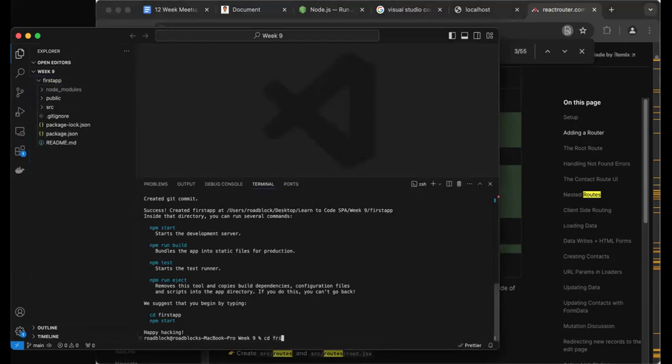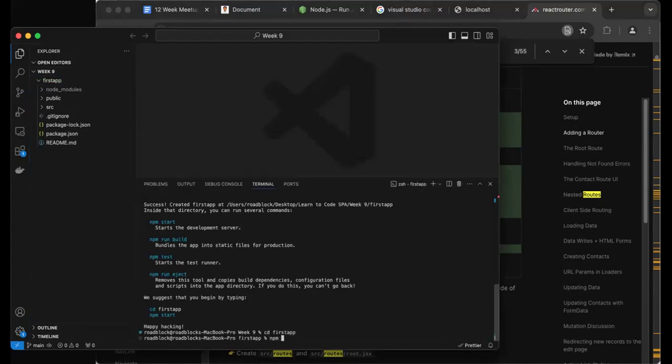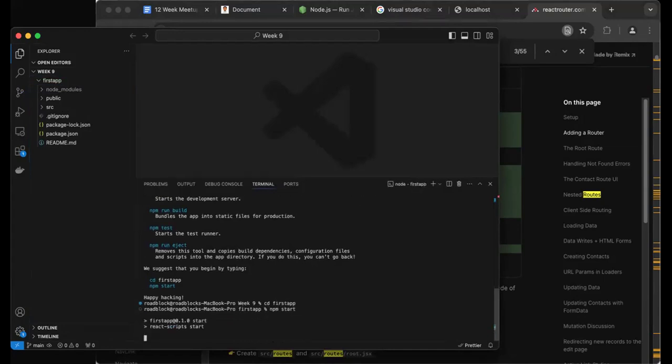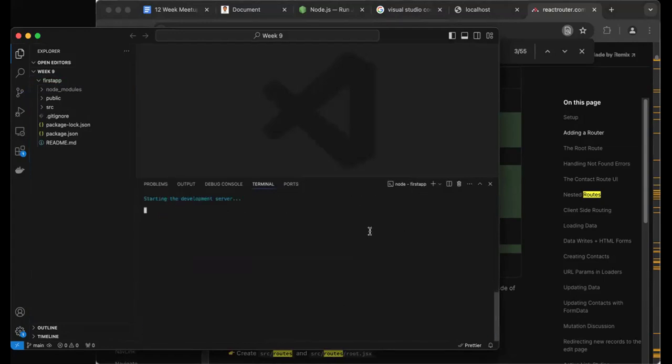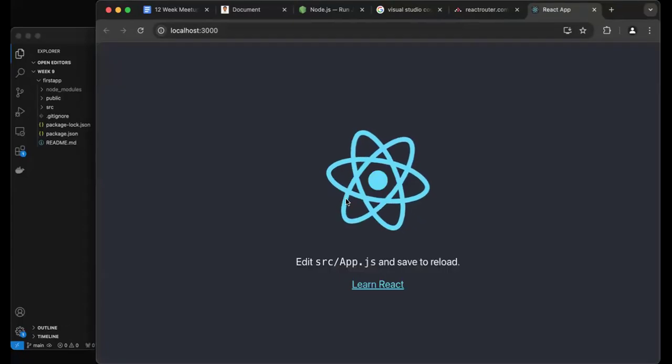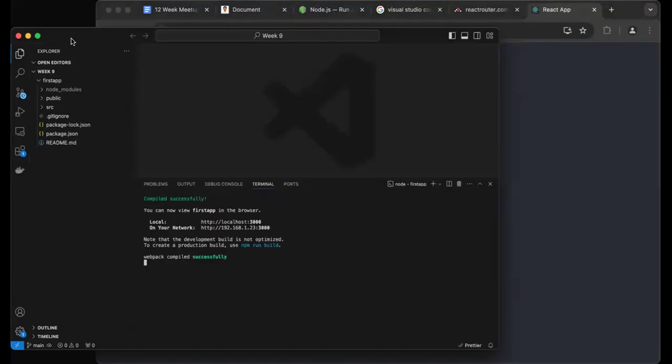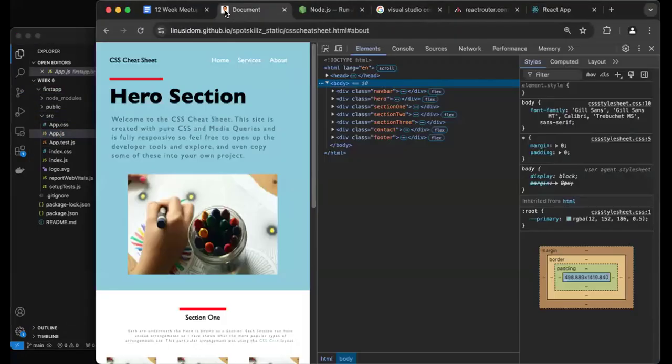And then first app, npm start. And we're going to see that our project is loading and we have the basic React logo that pops up and we're good to go. All right, so let's start with at least getting our code in here.